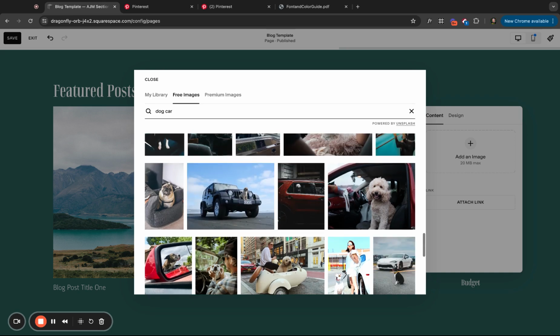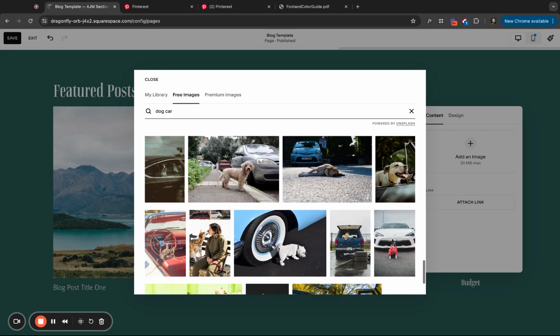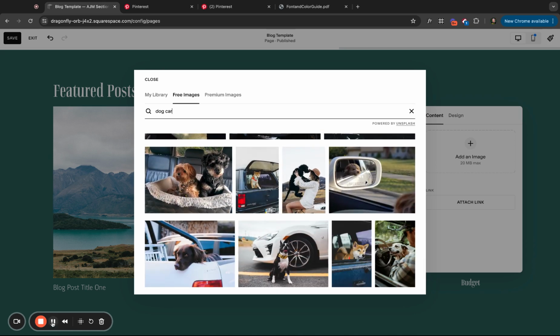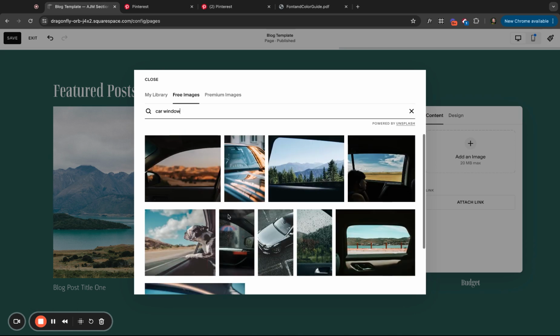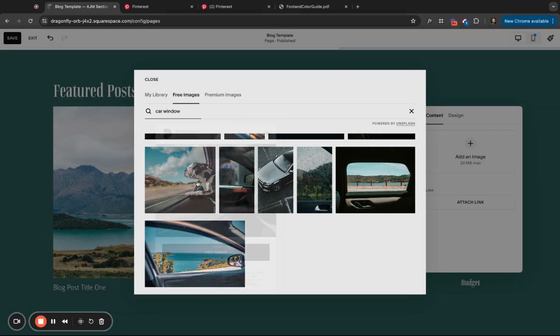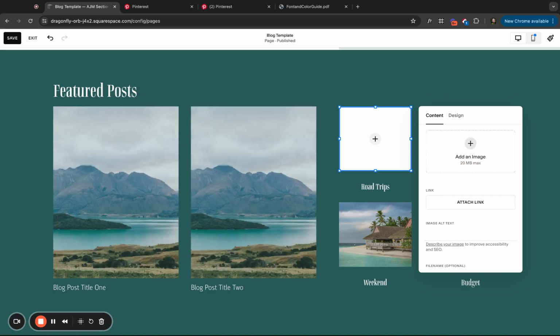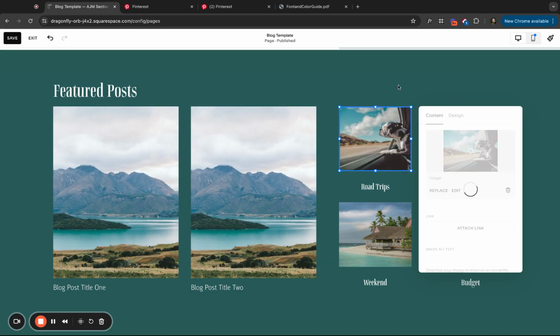Come on, give me a puppy that matches our aesthetic here. All right, I'm just going to pause this video while I search for photos. Okay, I still haven't found the perfect one, but I'm looking at a car window. I really wanted a dog. Obviously, I'm getting way too personally attached to this. Like, who cares? It's a template.